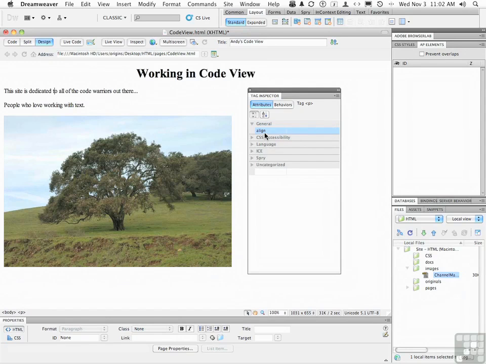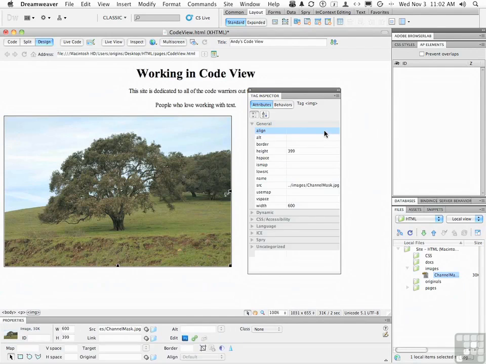Let's center these two. Let's click on this one and go into Align. We'll say Center, and we'll do this one. We'll come over here to Align and say Center again. But this one doesn't work that way. The way we put it together is we put it within a paragraph tag, and to center it, we have to align the paragraph tag.